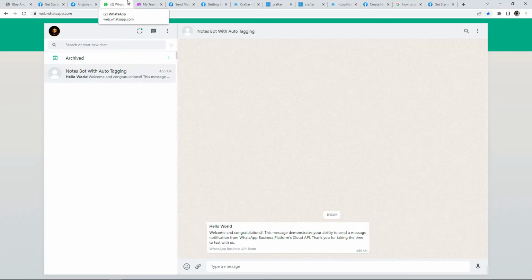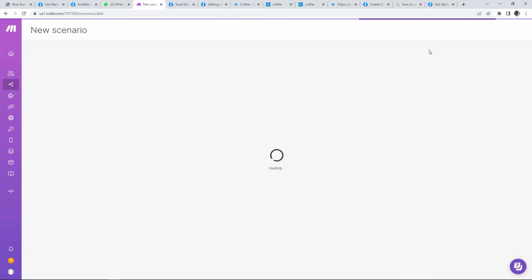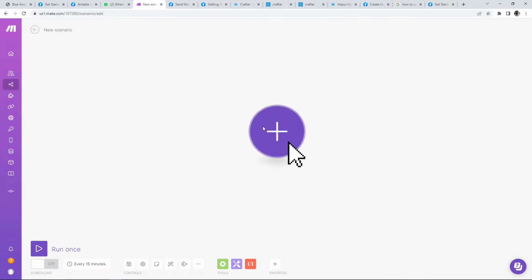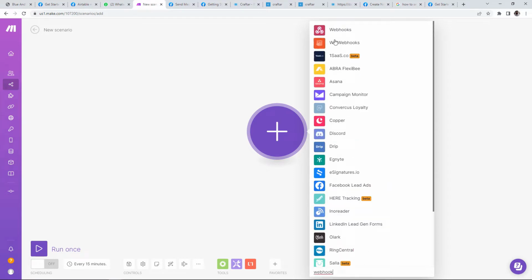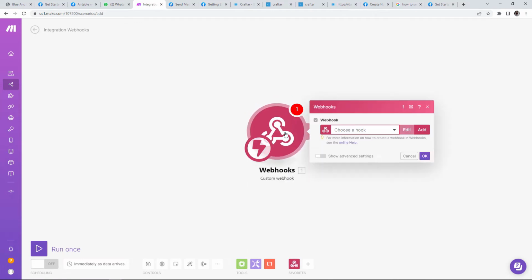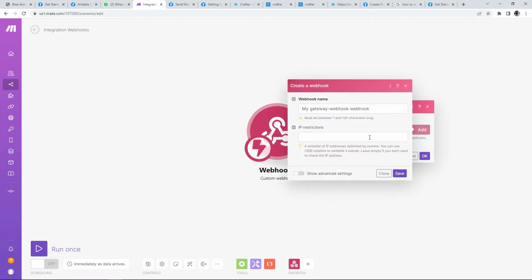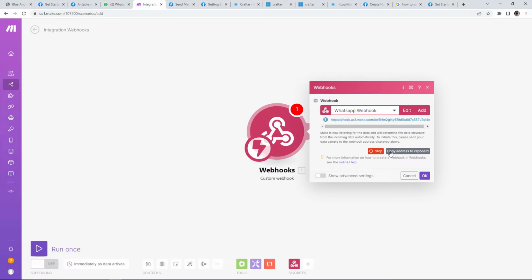Now the next step is to configure Make. In Make, we'll come and create a new scenario. So now we'll click on plus and we'll search for webhooks. Now webhook, we'll choose a custom webhook. So we'll click on add and then we'll name it as WhatsApp webhook. And we'll click on save. So it will generate a URL for us. We'll copy the address to clipboard and click OK.